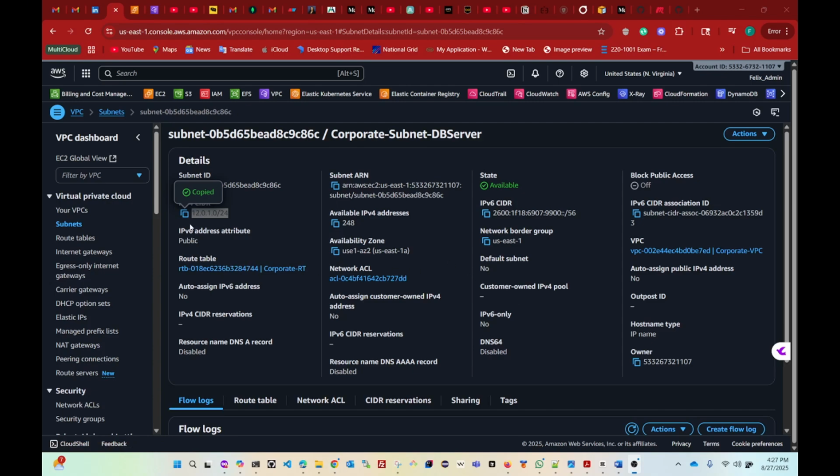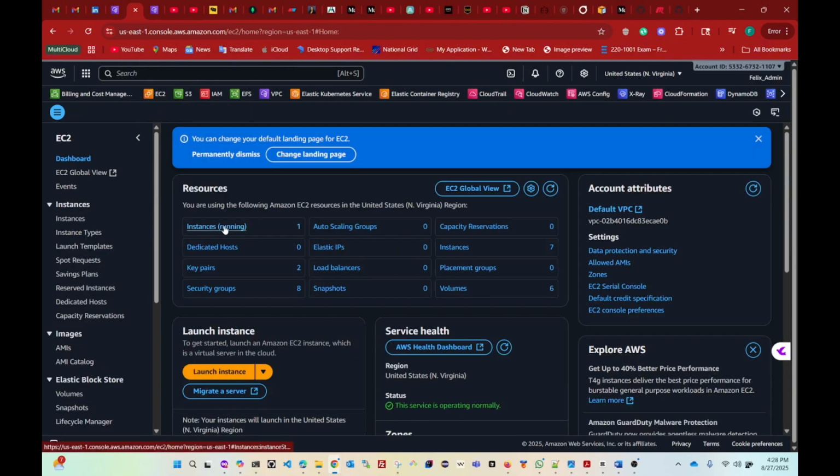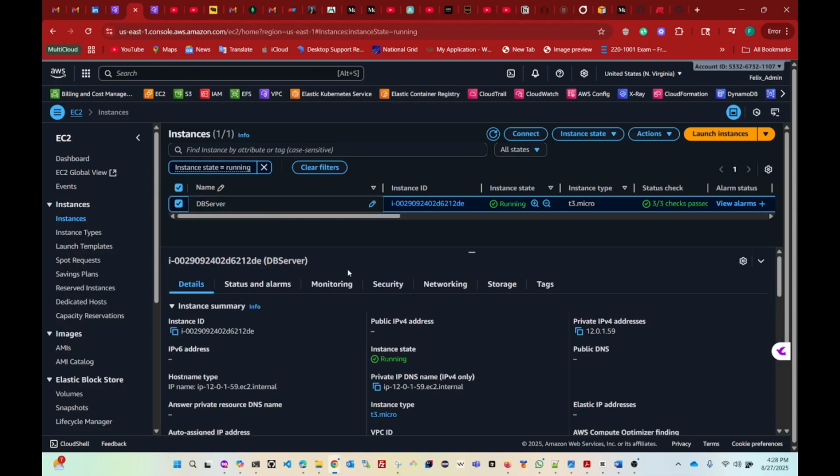But before we go on, let me quickly show you. This is the range of the address, 12.0.1.0/24. If you head over to your EC2 dashboard and click on your EC2 instance, the server, you can see the IP address here. So the IP address of your server is being pulled from that range of IP addresses.